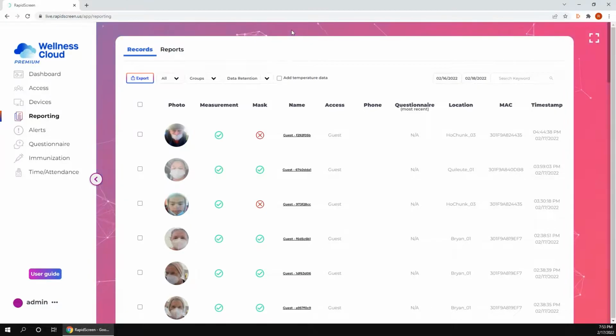If you would prefer to see the actual temperature results from the scans rather than just pass or fail, you simply need to click the Add Temperature Data checkbox on this screen. It will not add temperature data to any previous scans, but moving forward, you will see the actual measurement listed here rather than just a green check or a red X.